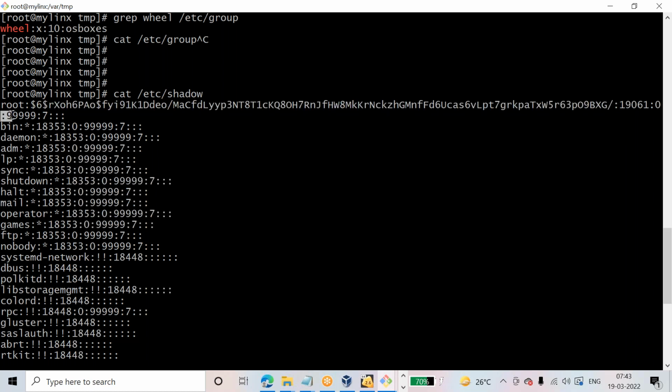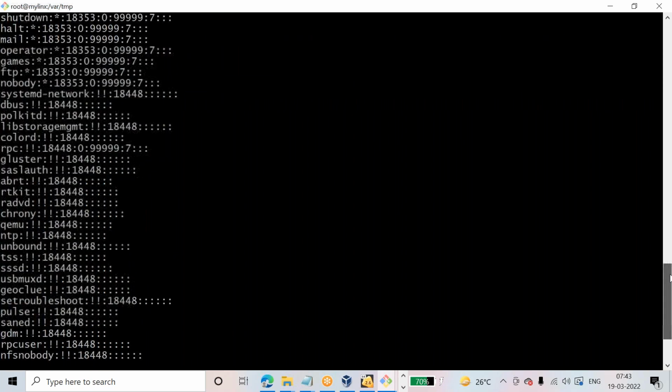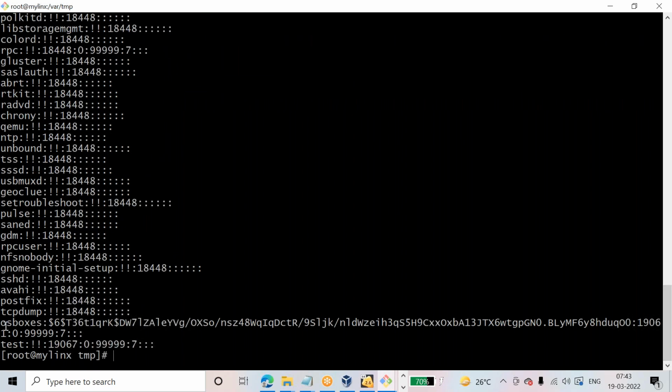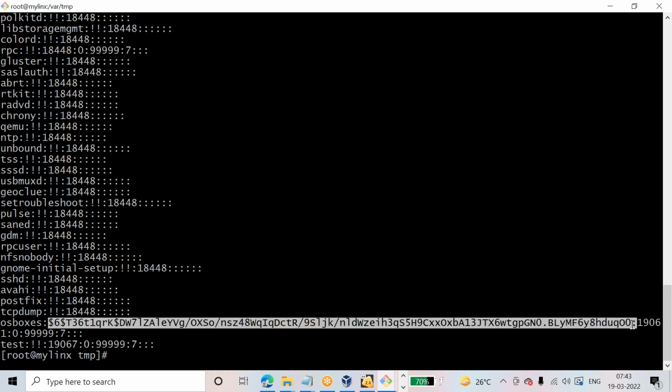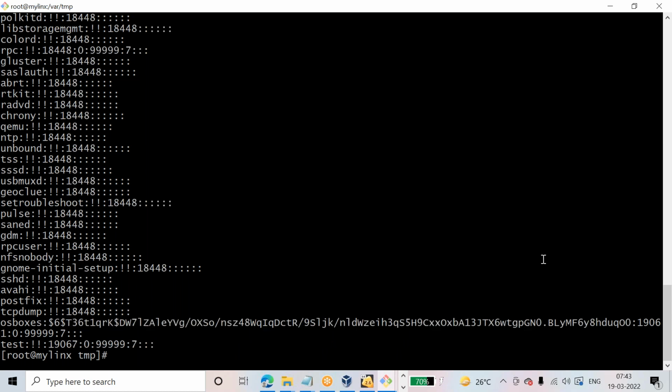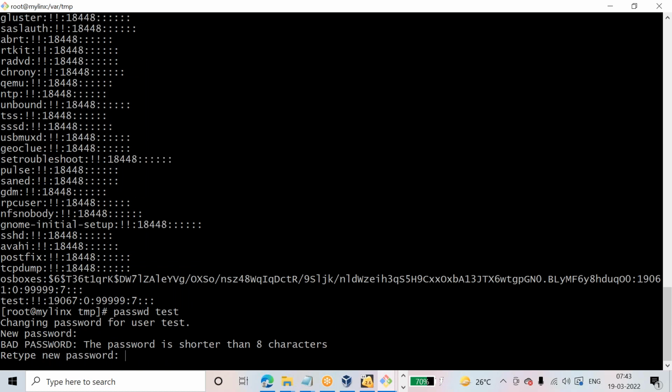And see this user is not having any password, bin is not having any password. Because of that reason ikkada star undi, ante this user is not having any password. Okay, coming to os boxes, user may have some password. See, os boxes kuda manam starting lo password set chesam kada, so because of that reason os boxes also having this much big. Let me set the password for test user. Passwd test, red hat.